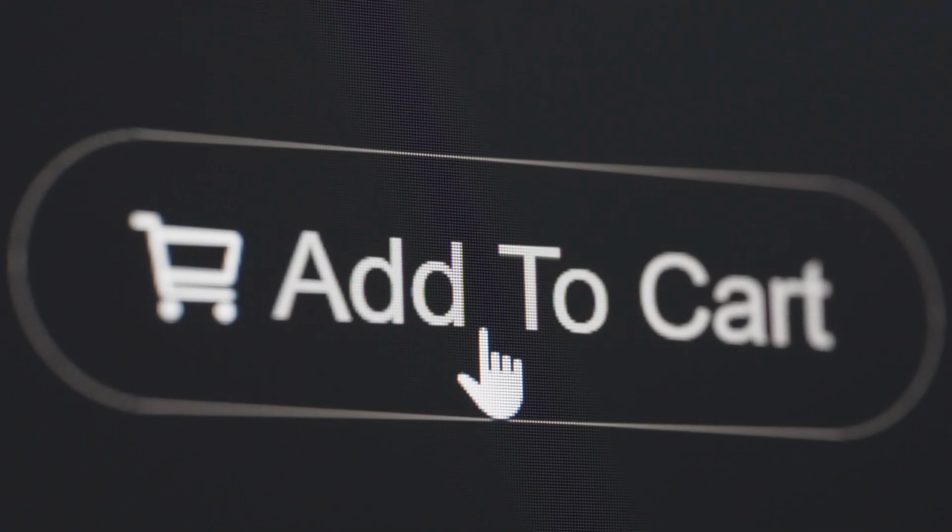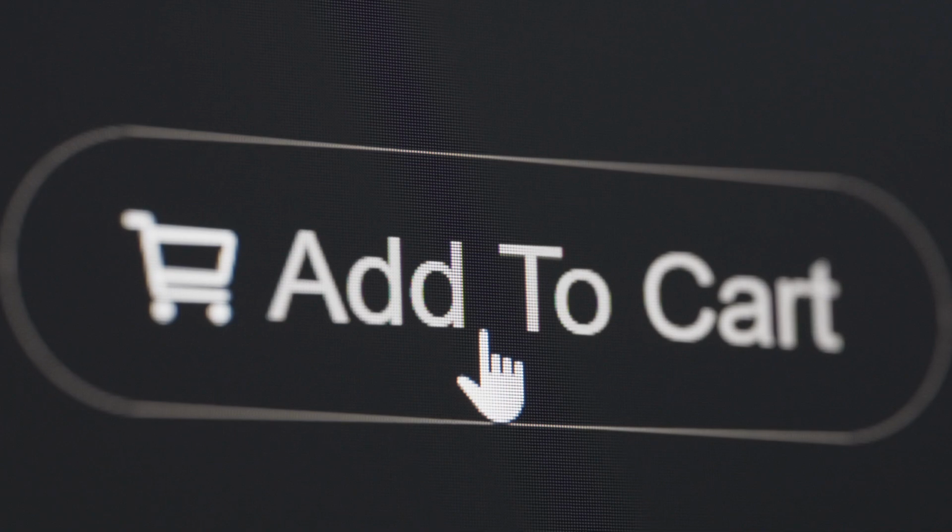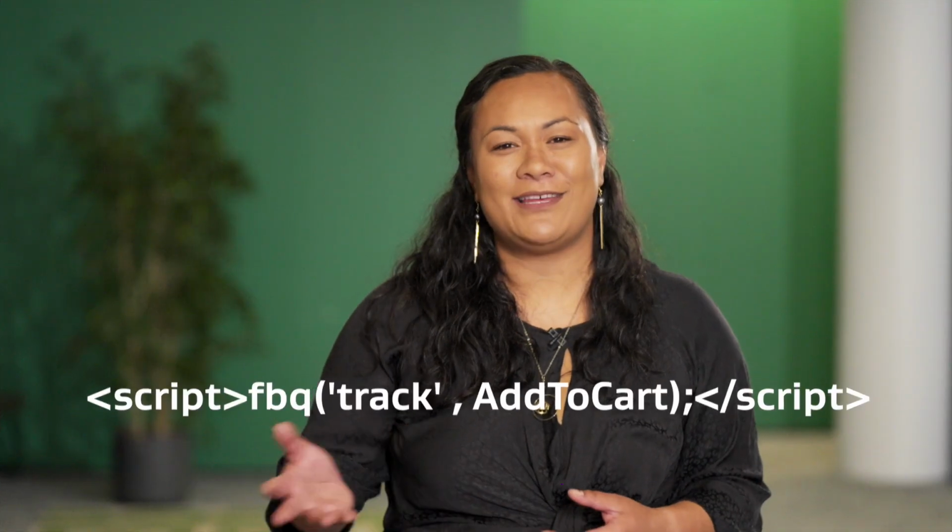First, we write opening and closing script tags. In between these tags, we add the JavaScript code for our tracking function. Let's break this down together. All tracking functions are implemented with the code fbq('track') within the brackets. We can add an action to track. For example, to track when a user adds a product to their cart, we can enter this code.